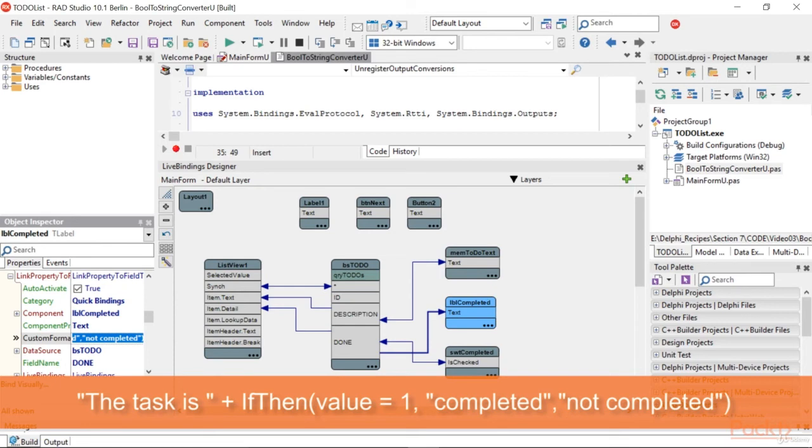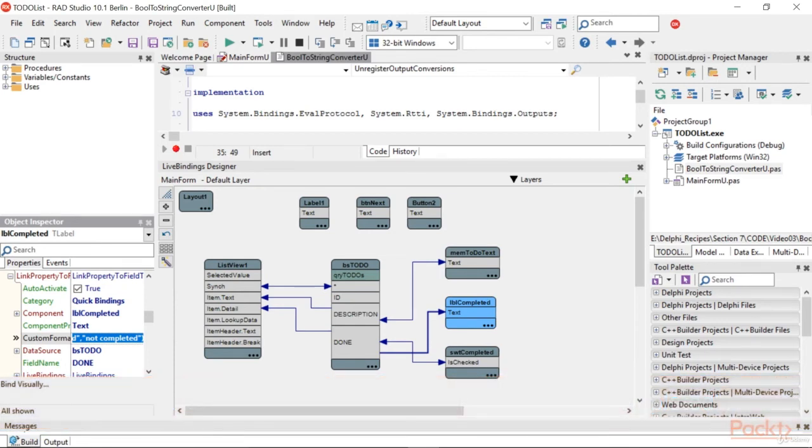This code is a relational expression that transforms a value read from a dataset field to a text value shown in a label. Normally, the value is read from the source component and written on the target property component. However, using the custom format property, you can change this default behavior to get more complex and useful information. This expression is a good example of that.